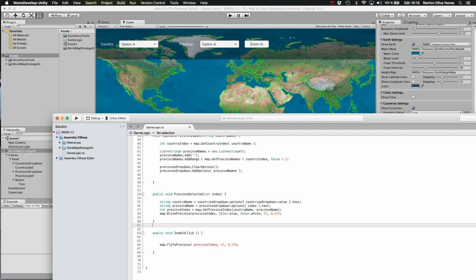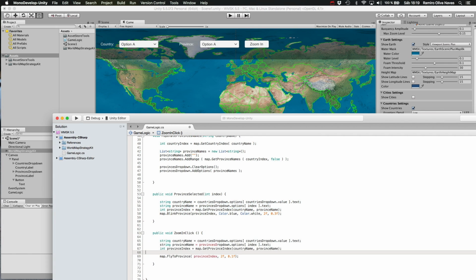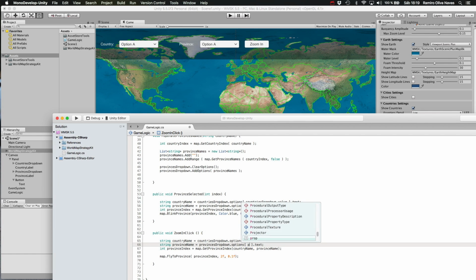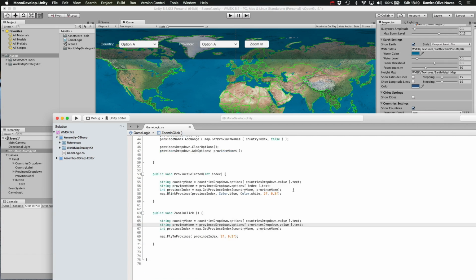So we need to compute the province index. In this case, I can just copy this code, but the index is not defined in this case, so I can just get it from the province drop-down control, right?